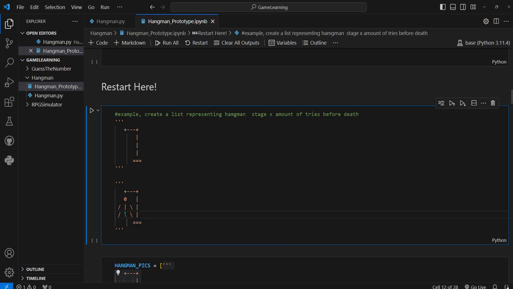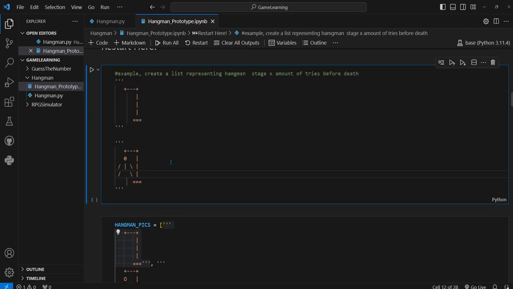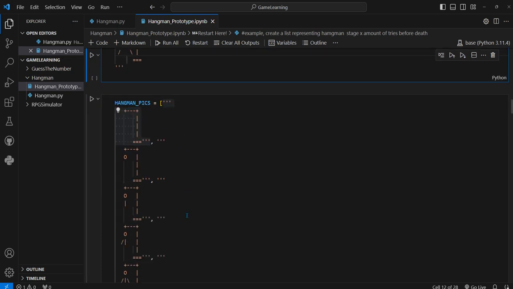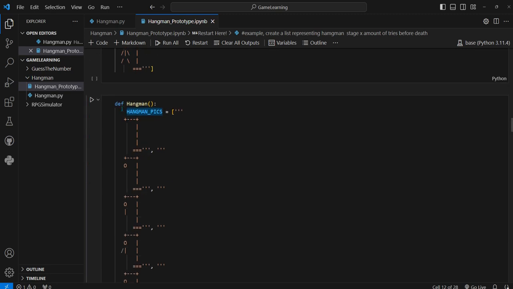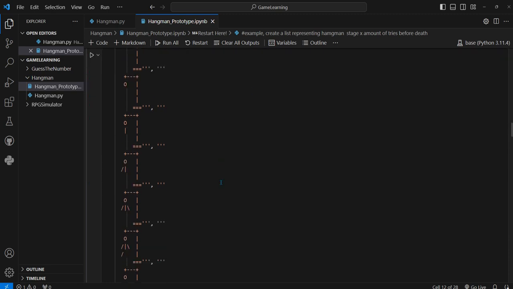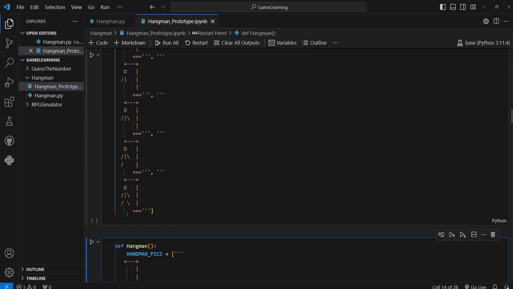All right, there we are. That would essentially be our Hangman. Something like that. All right, so we're going to create our Hangman picks, and it's going to be a list. So depending on the state we're at or the amount of incorrect letters we have, we would cycle through this and display it. We're just going to create a function for this to make it easier to work with, but you don't have to do it like that. But we're doing it like this here, okay? So we would return this right here.